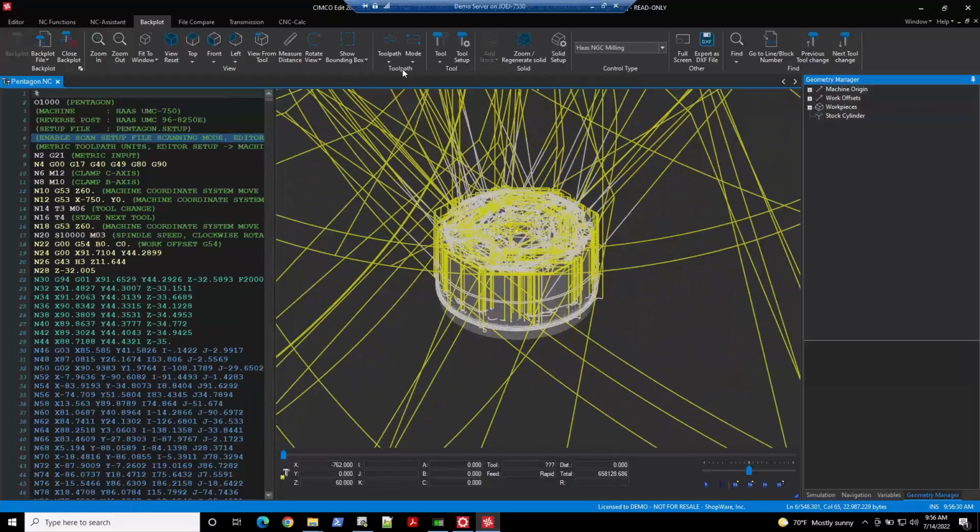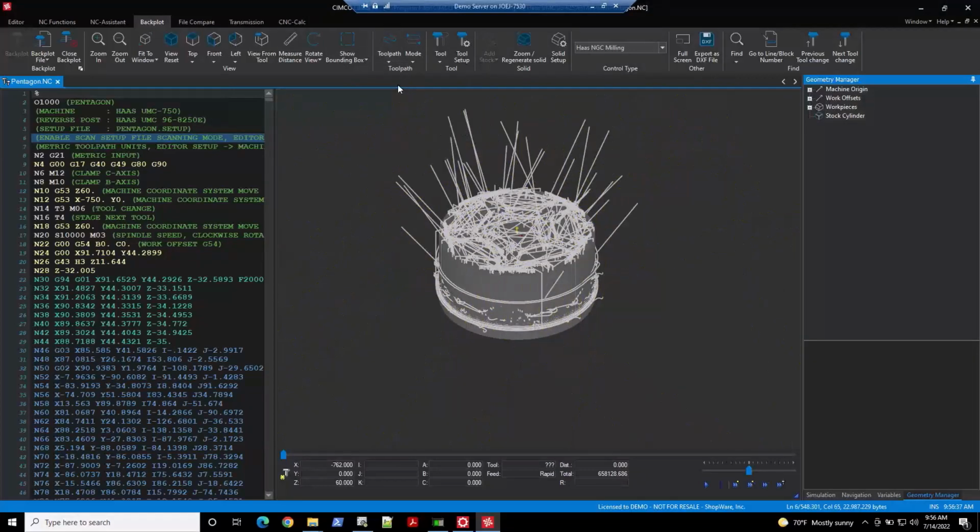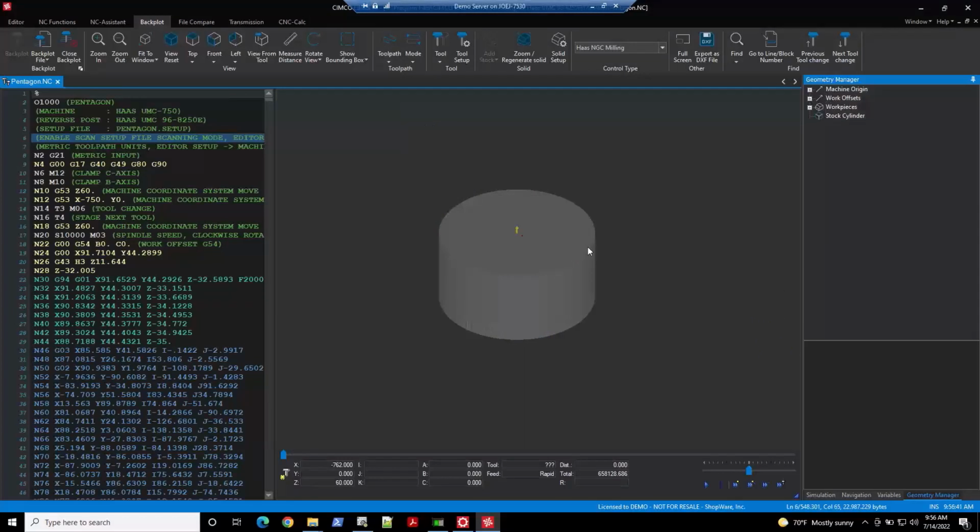But what we can do inside of the editor, and this has been available for quite a while, on the toolpath section, you can choose to show the rapid moves, and you can choose to show any cutting moves as well. So all we're going to be seeing here is just the machine taking off stock of the cylinder here.